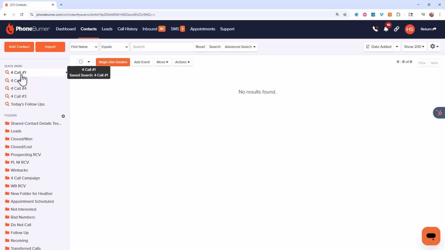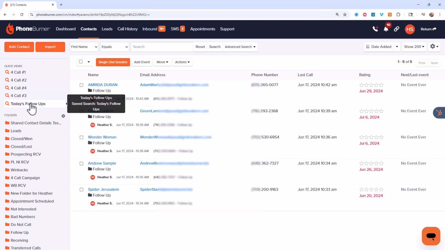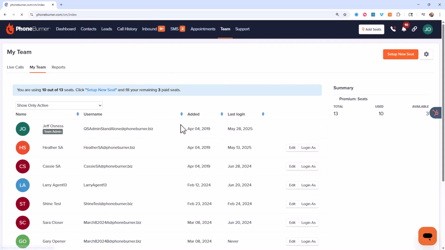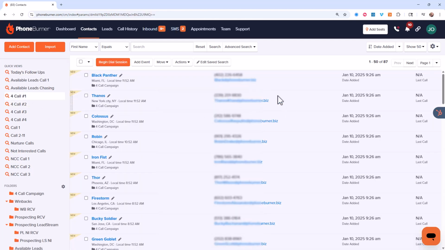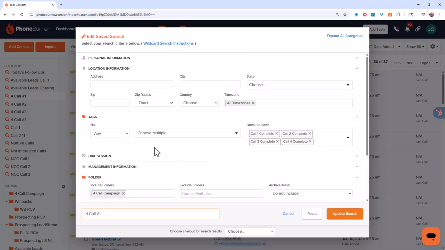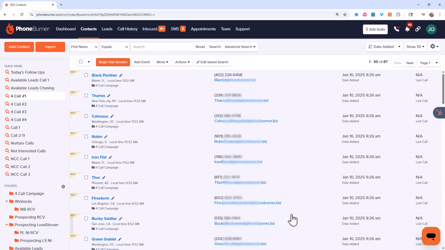But you'll notice that when she goes there, in this particular case, for call number 1, she has nothing. And that's because in her particular database, she doesn't have any contacts that meet the criteria in order to show any data in there, right? If we go back to the admin account, we go to contacts, for call number 1, here we see 87 contacts in the admin view. That's because there's 87 records that meet this criteria in the admin account. And there are no contacts in the sub account that meet that criteria.